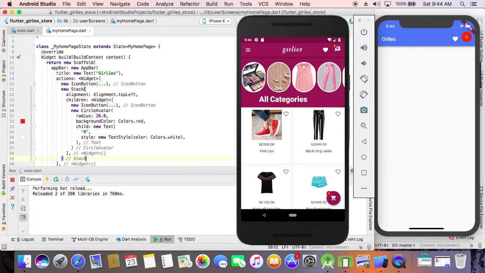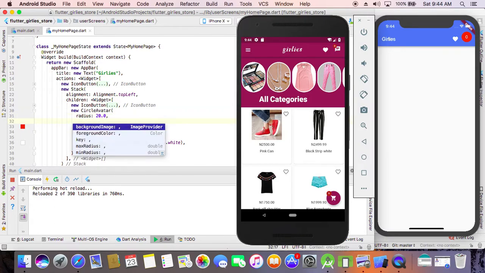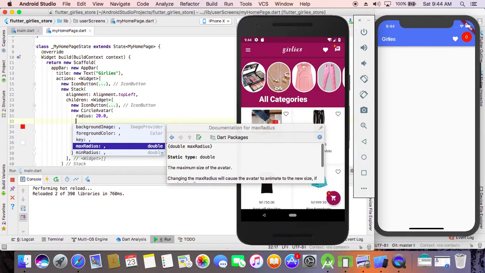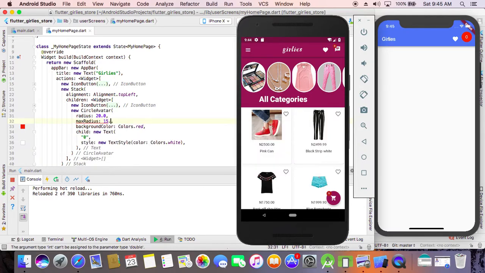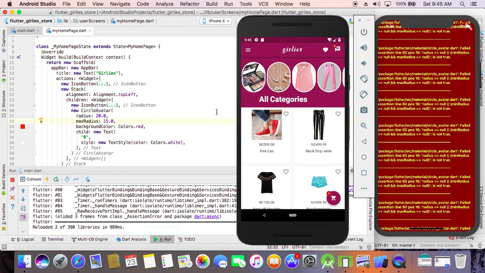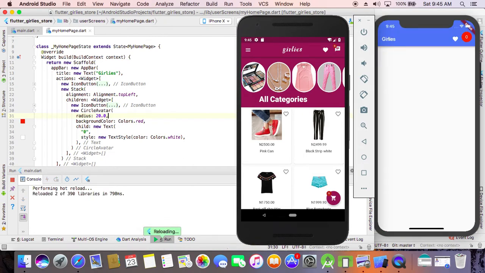Circular avatar, new text color, text white, reduce. Let's check. We have maximum reduce, we have minimum reduce. Let's see the minimum reduce. Let's give the minimum reduce to be 15.0, and let's save it. Wow, we have an error. Okay, let's get rid of this line of code and let's save it.